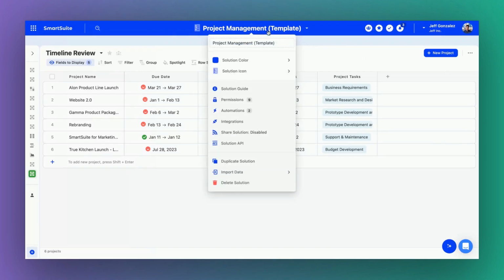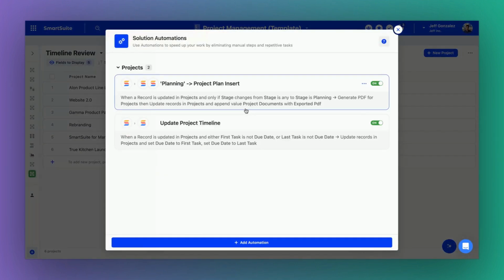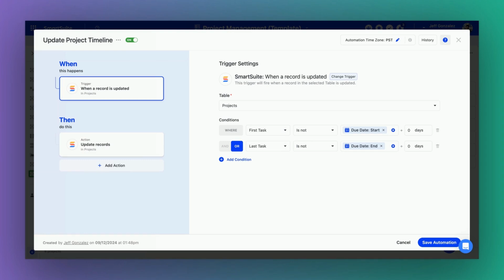Now, what makes this tick is this automation that we have here. Update project timeline is what I've called this automation, and it's based on a couple of conditions. Either if first task is not the same as due date start, or if last task is not the same as due date end, and that record is updated in any way. So it's going to always adjust, right?